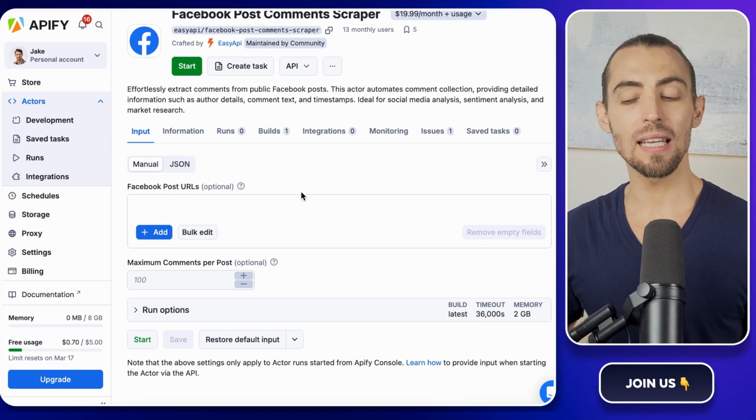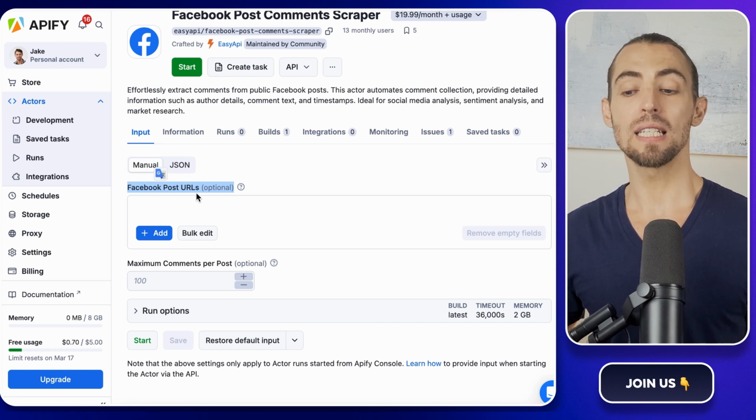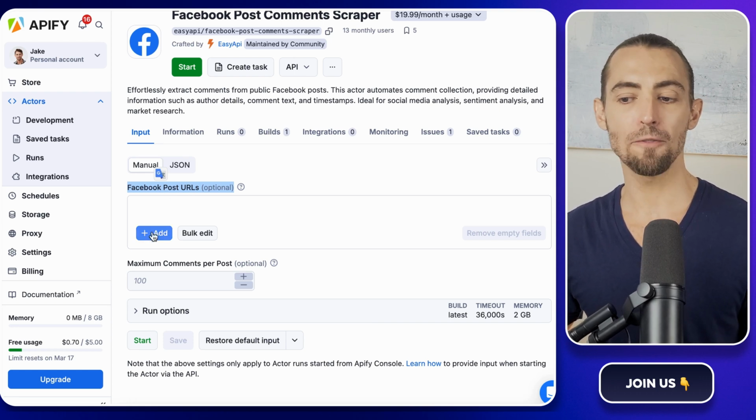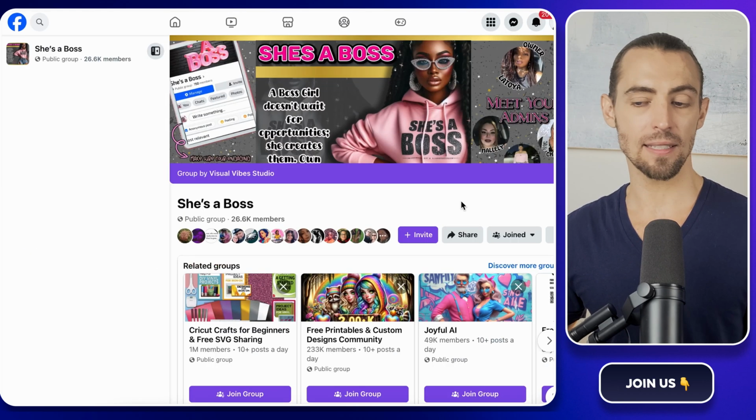Now, scroll down to the input section. This is where we tell the scraper what to do. You'll see a box where you can manually add Facebook post URLs. So let's grab a Facebook post to test it out.